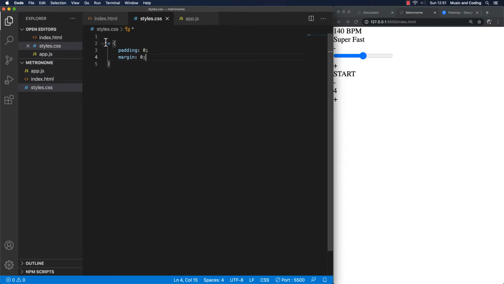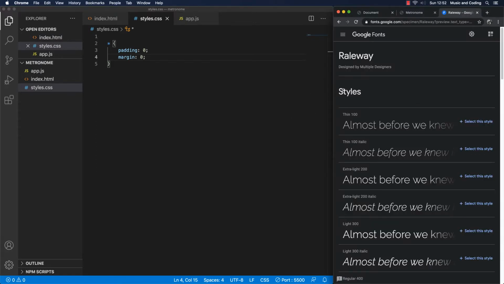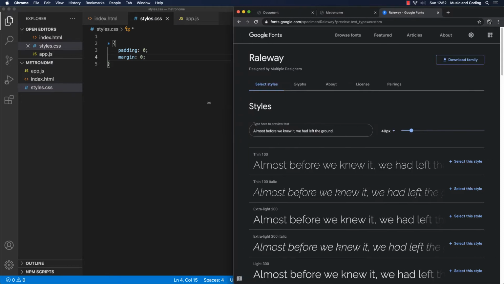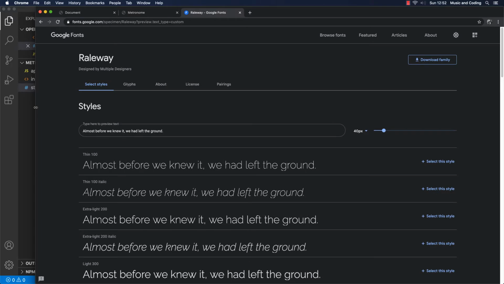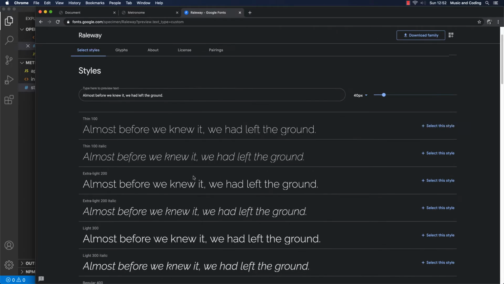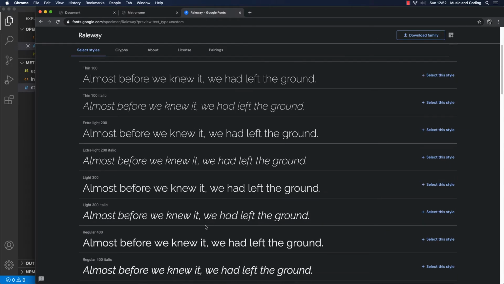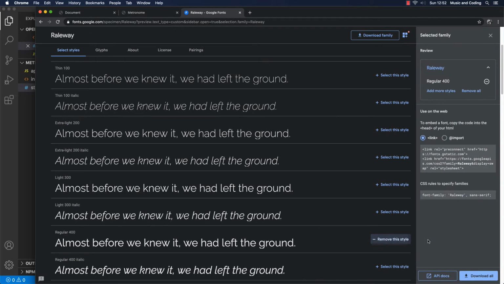But also we want to import a font because we don't want to use this standard font. So if you go to Google Fonts, I already did that here, and you search for Raleway, R-A-L-E-W-A-Y. You can find it here, and the one that I like to use here is the 400, the regular 400. That's just a normal one. I'm gonna click on the plus, select the style, and then you get some info out here on the right.